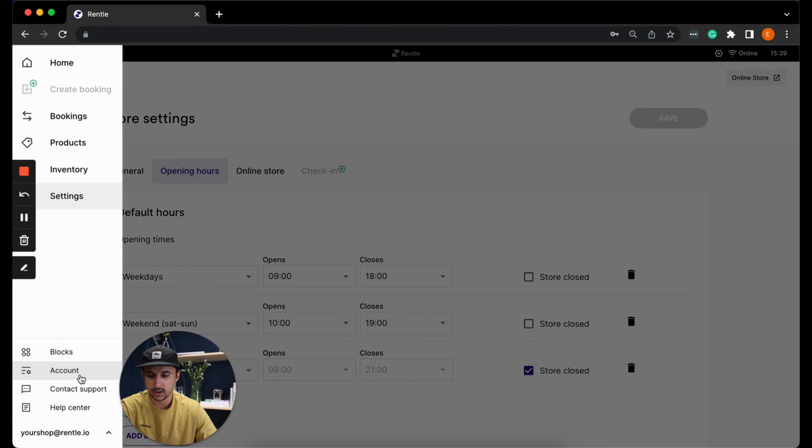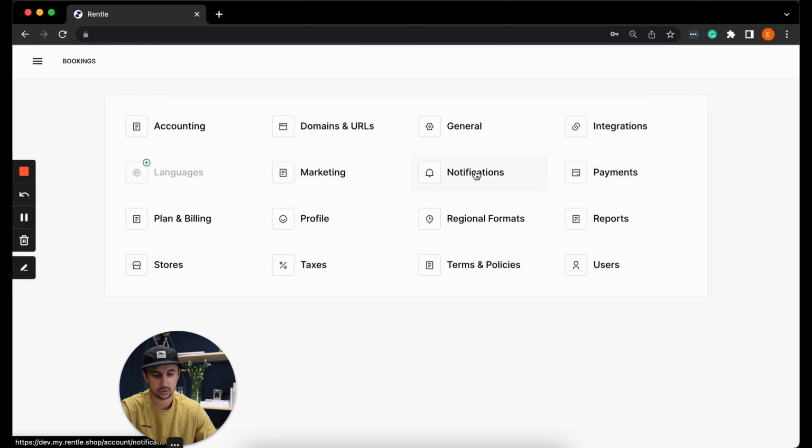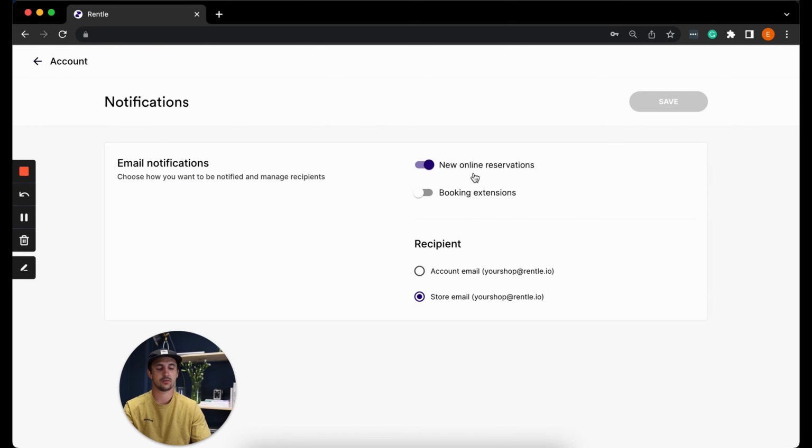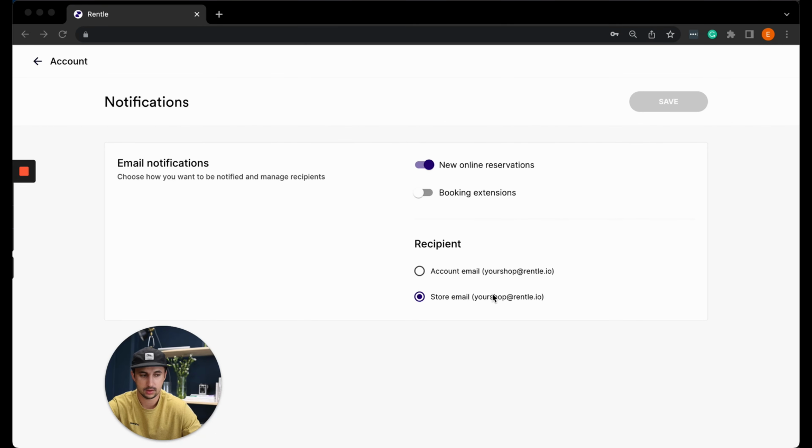Now we're going to go back to the account settings and we will go to notifications. Here you can define your email notification preferences when you get new online reservations or someone extends the booking. Booking extensions are included in any of our paid plans. Finally, you can edit your terms and policies to your liking.